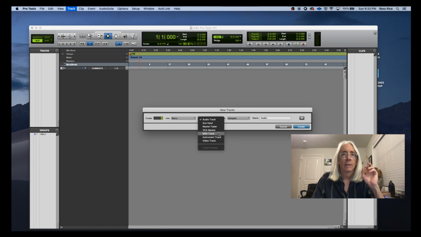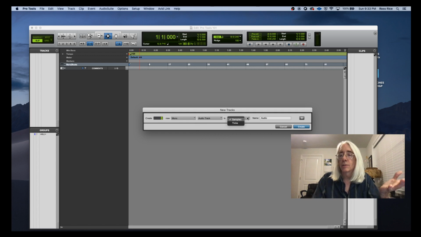VCA masters we can assign to different things. We have MIDI tracks and instrument tracks. The instrument tracks will actually hold a sound module, and a video track. In our case, we're going to just go for audio track. Samples or ticks, we can have our session based on samples, which is what we usually do, or ticks, which makes it more time-based. We usually record in samples, and we'll just go ahead and create these.